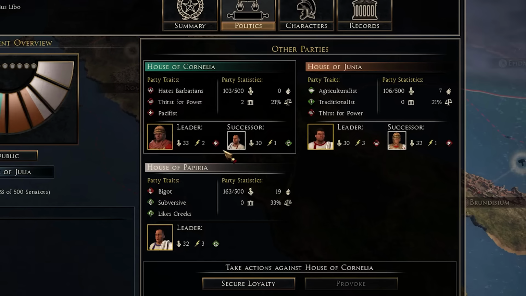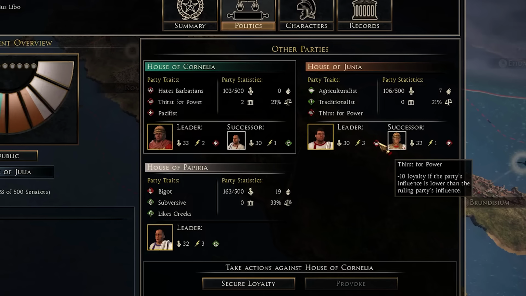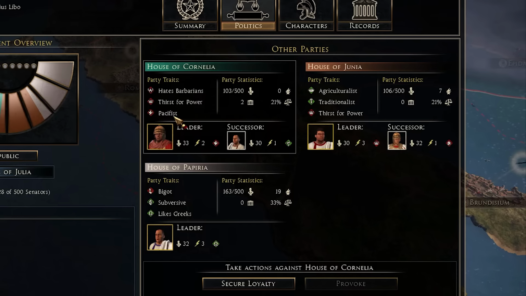It's best to rid yourself of leaders and potentially entire parties that do have troublesome traits through the various intrigues that we can find on the Characters tab, which we will cover soon. For example, this fella here, Thirst for Power. That's not a very good trait to have. We might have to get rid of him very soon, as well as the entire House of Cornelia. These traits are all random, so if you do start a campaign with crappy traits, you can always restart.